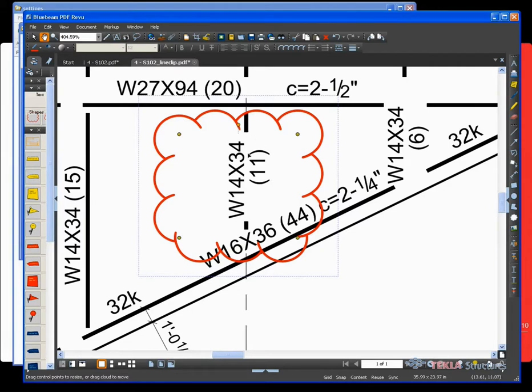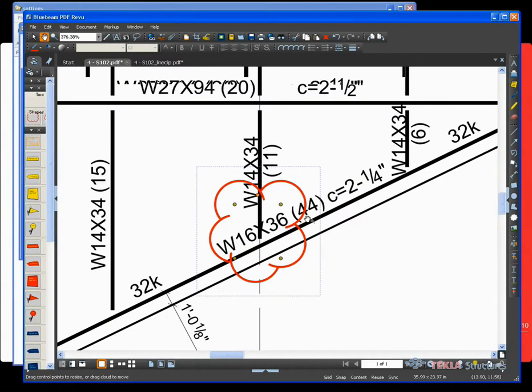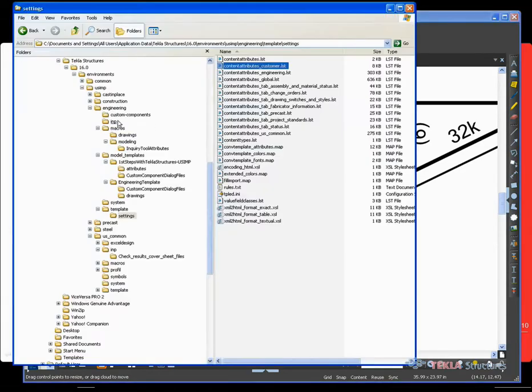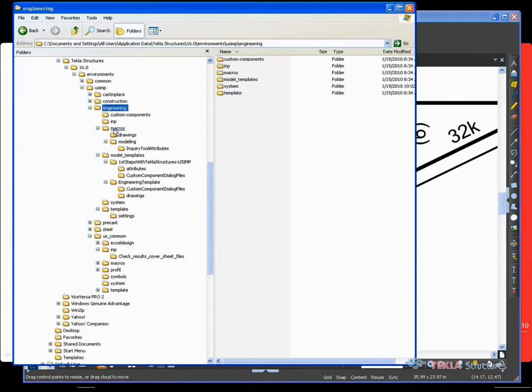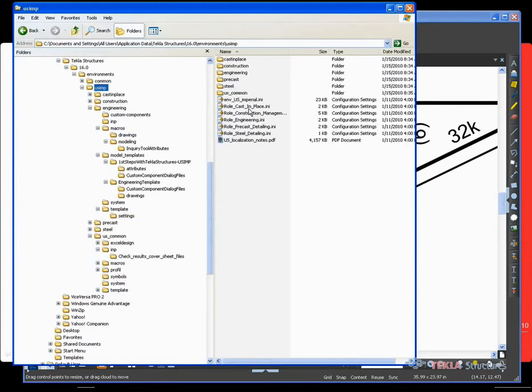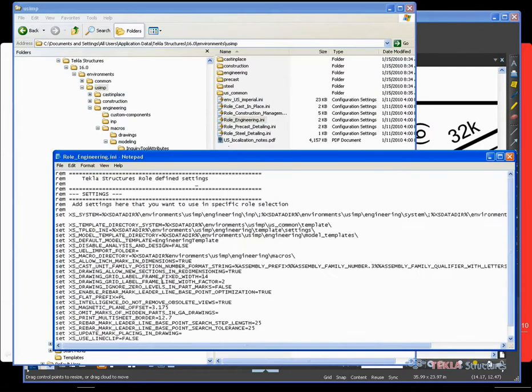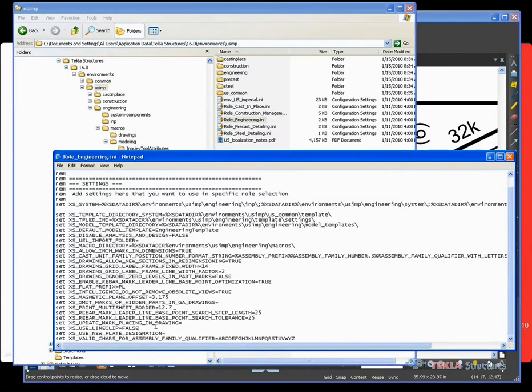Now there might be situations where your standards are that you do not want this functionality. You would prefer this functionality where you can see through everything. So by default we have it this way where the line clipping is not active. But we do have customers who use it both ways. So again, this setting is actually in the role.ini file for engineering, and you can set that information here.